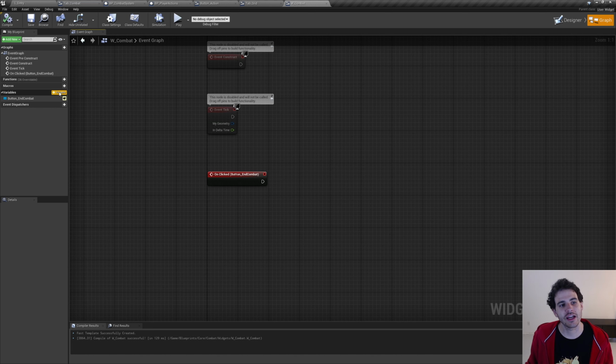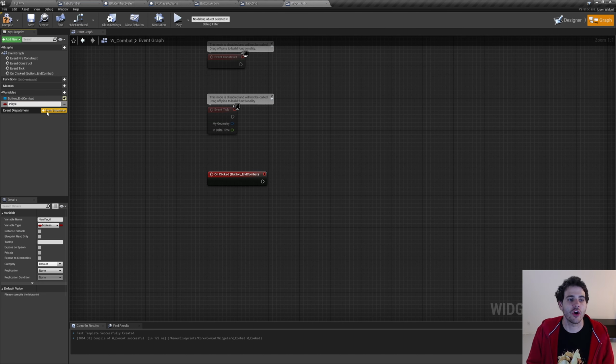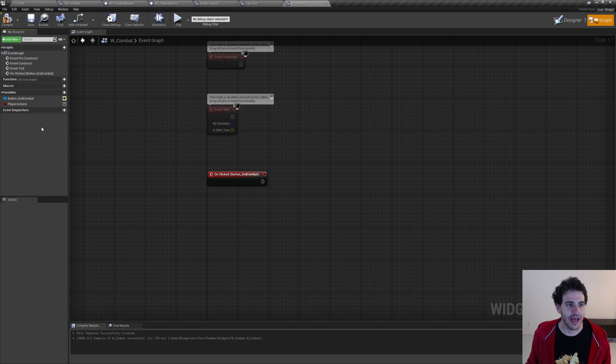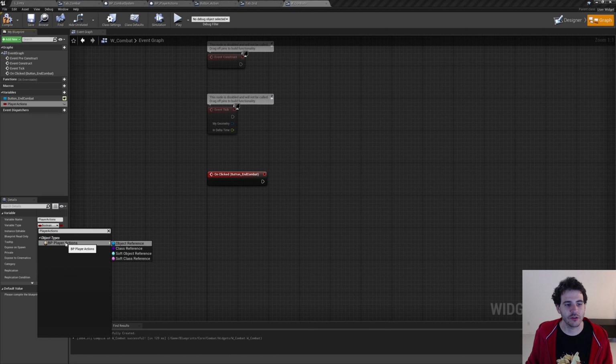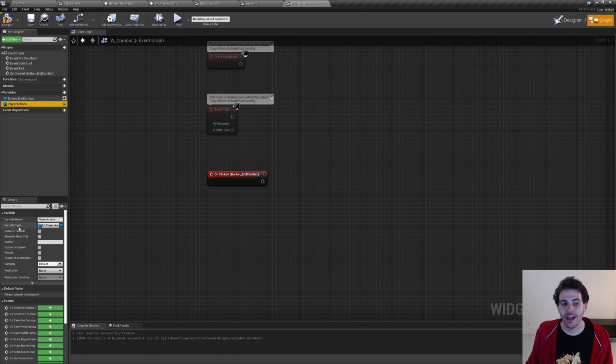So let's create ourselves a new variable for that. So I have my new variable, which I'm going to name player actions, because we want to feed it the whole player, because it's going to be visible on the screen of one player. So why not just passing it the whole player as is? So here it is. I'm going to make it of type player action, obviously, so BP player action, and I'm going to make it instance editable and exposed on spawn, just like that. That way we can feed it super easily when we create the widget.